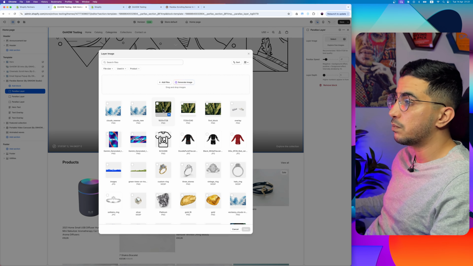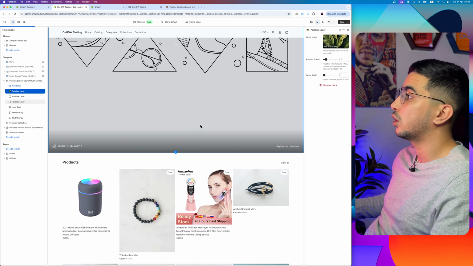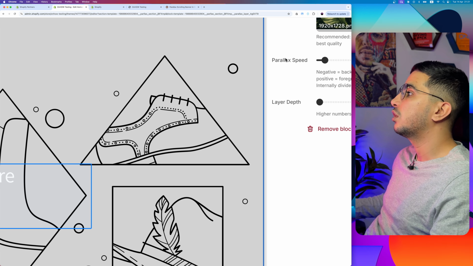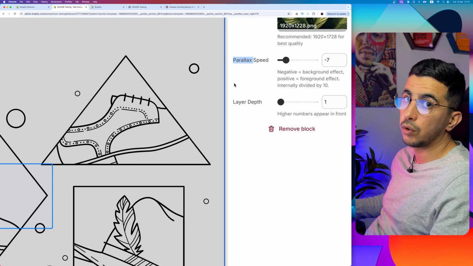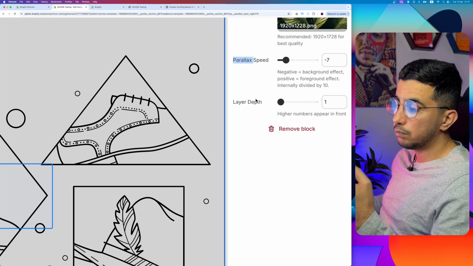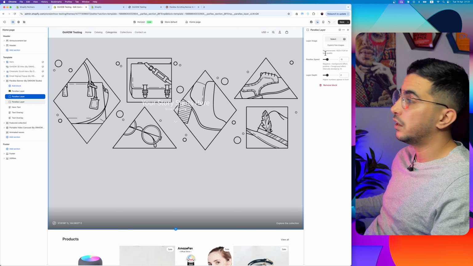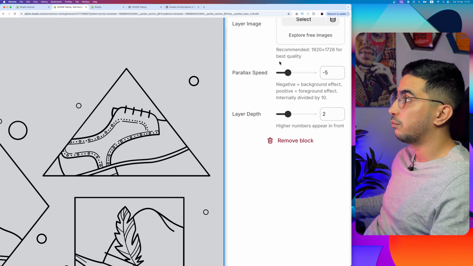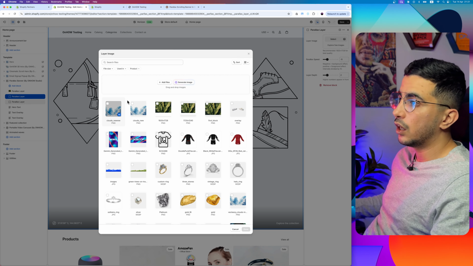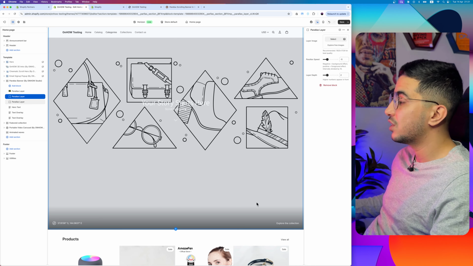I'm going to select this background right here, same as I showed you earlier. And there is an option for parallax speed based on scrolling. Once you're scrolling, the movement of each image will be different. This one is -7. If I added the other one in here, this one is -5, because obviously they need to be different. And one more thing I forgot to mention, which is the image size.